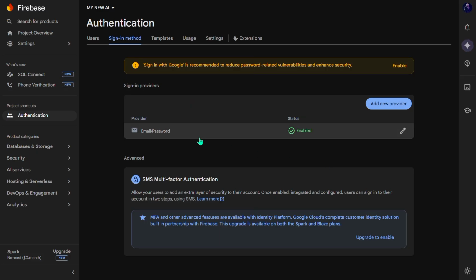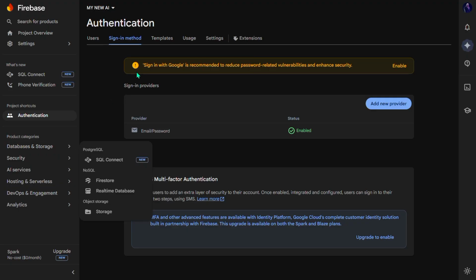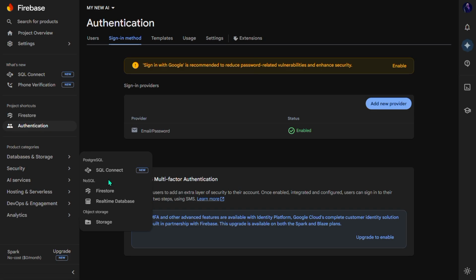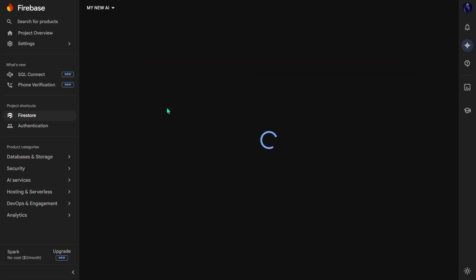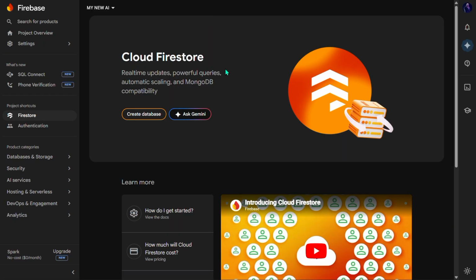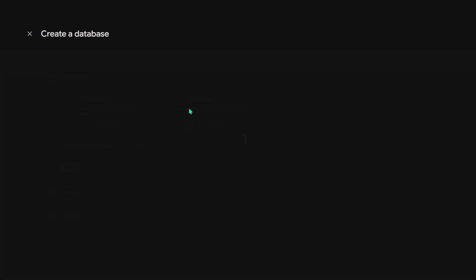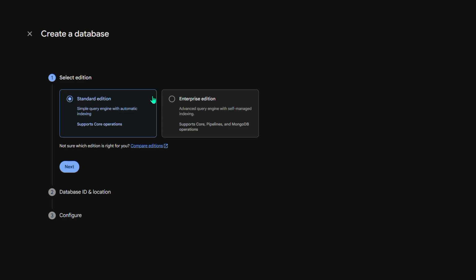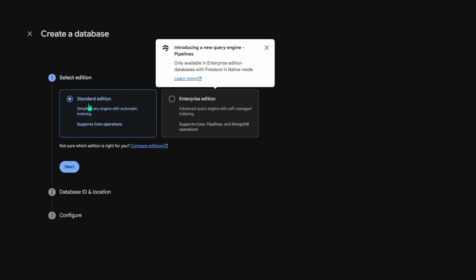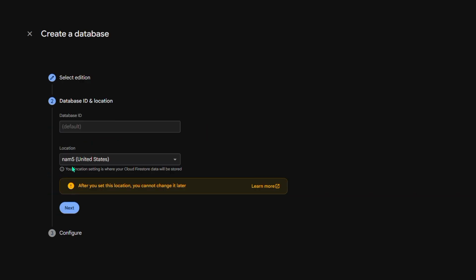The next thing we're going to need to do is create a database and a real-time database. To do that, we're going to need to go to this drop down right here, which is databases and storage, and click on Firestore right here. Once you click on Firestore, you should be taken to another Firebase page where you can create your main Firebase Firestore. Then once again in this page, all you're going to need to do is click on this button right here which says create database, and you should be redirected to the create database page right here. You can choose between standard edition and enterprise edition, but for this video we're going to use standard edition and click on next right there.